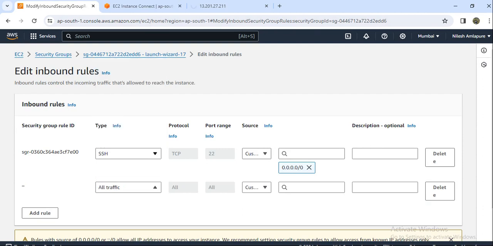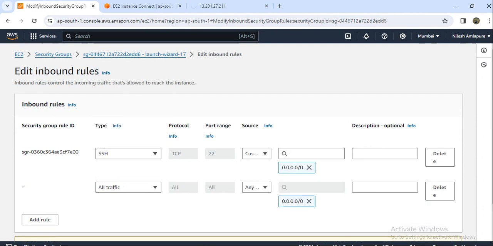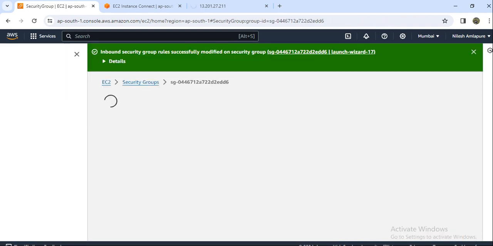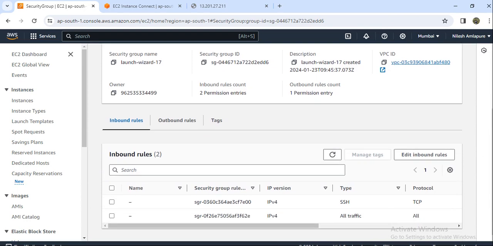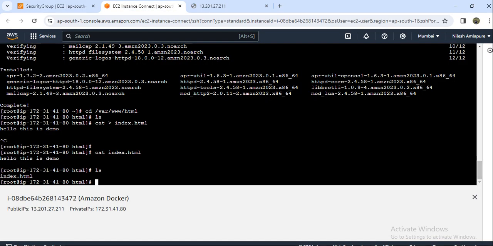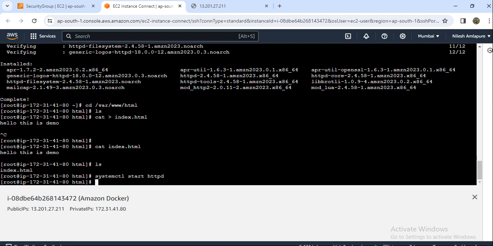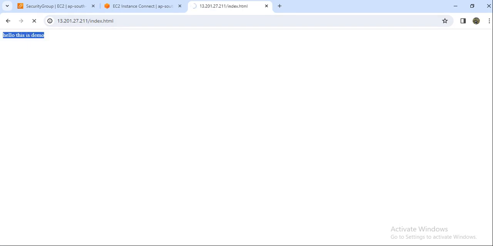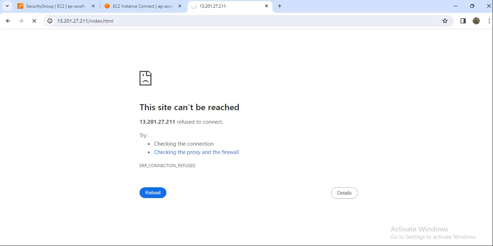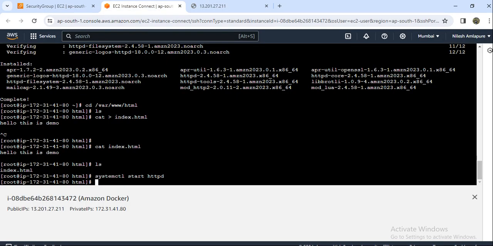I'm going with all traffic, so anyone can access this public IP, and let me quickly save the rules. Okay, we have seen the rules have been saved, and let me quickly restart our services. Systemctl start httpd. All right, so our service has been started. Let me quickly relaunch our server. So yes, our service is running. First the service was not running, and now it has been started. I think I need to restart the service.